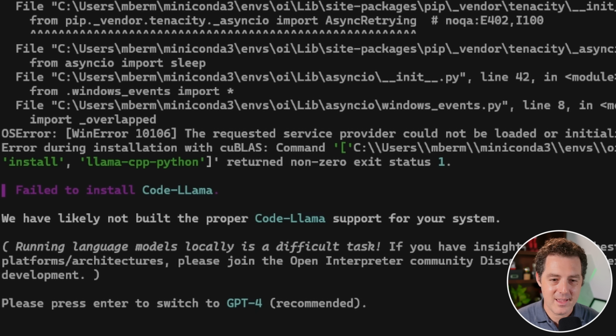Let's install it. And this is where I always get stuck. Failed to install CodeLlama. We have likely not built the proper CodeLlama support in your system. And they even say here, running large language models locally is difficult. And if you have any insight, hop in their Discord and help them out. So that's it. I can't wait for this to have Code Llama, but in the meantime, this is absolutely incredible. This is a fully open source version of Code Interpreter that you can run on your machine.